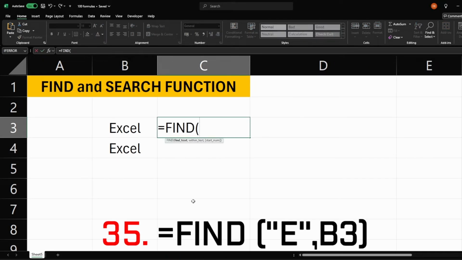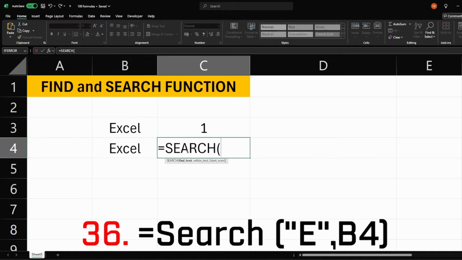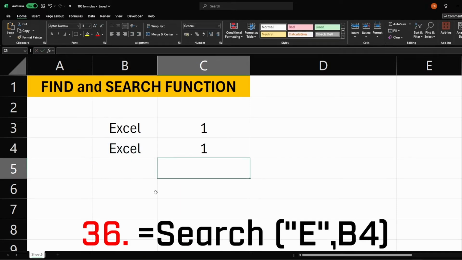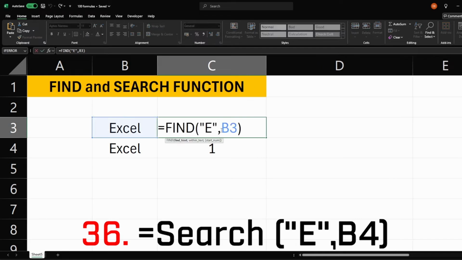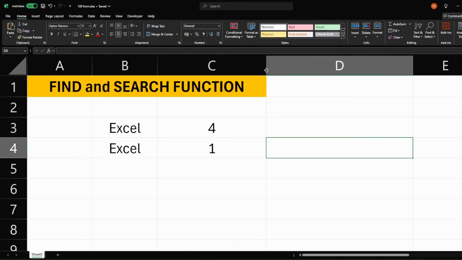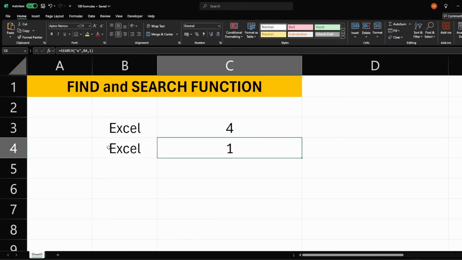Find finds the position of a substring within a text string. It is case sensitive, meaning it will only match the exact casing of the letters. Search. This one is case insensitive, which means it does not differentiate between uppercase and lowercase letters. Since Find is case sensitive, it will locate the exact match for small e at position 4. Search is case insensitive, it will treat big E and small e as the same, so it is on position 1.